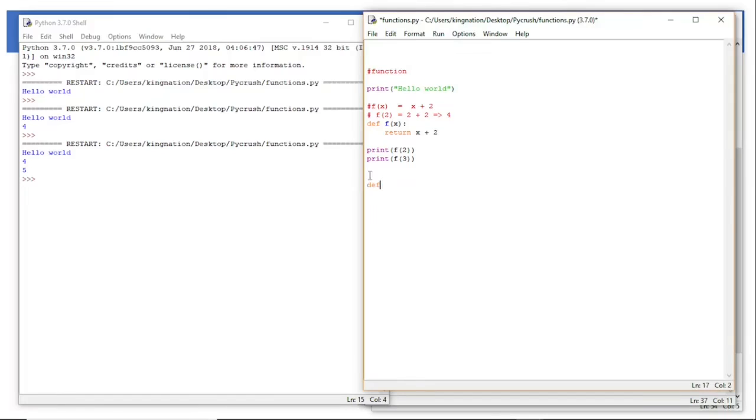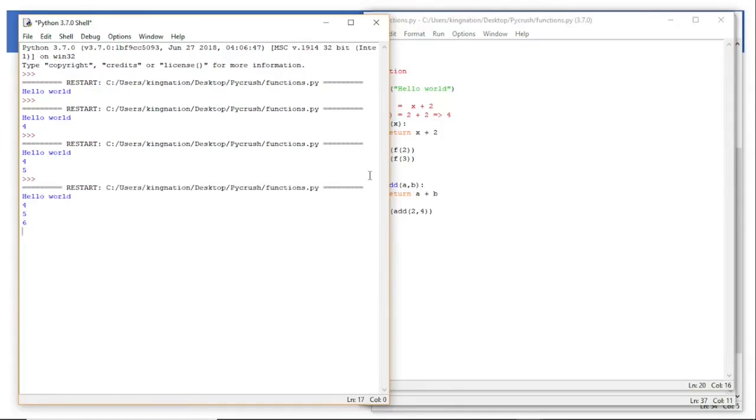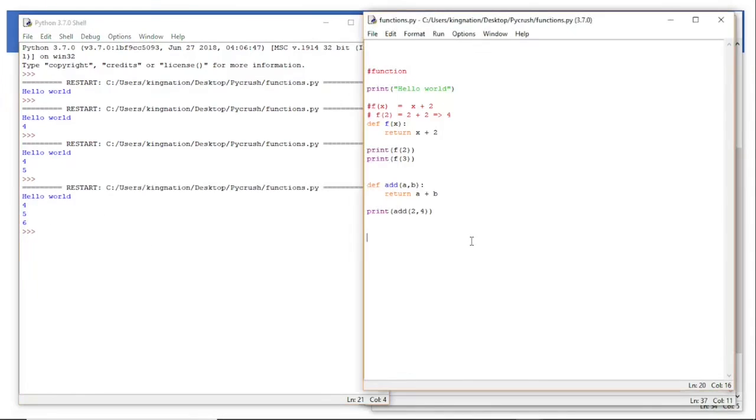So here we can say def add, maybe we want to add a and b, and let us return that a plus b. So we can reuse this function. To do some addition, we can just say print, and we are going to put add. We are going to put 2 values, 2 and 4. Of course, we know the expected result is 6, and then let us run. So we have 6 here as expected.